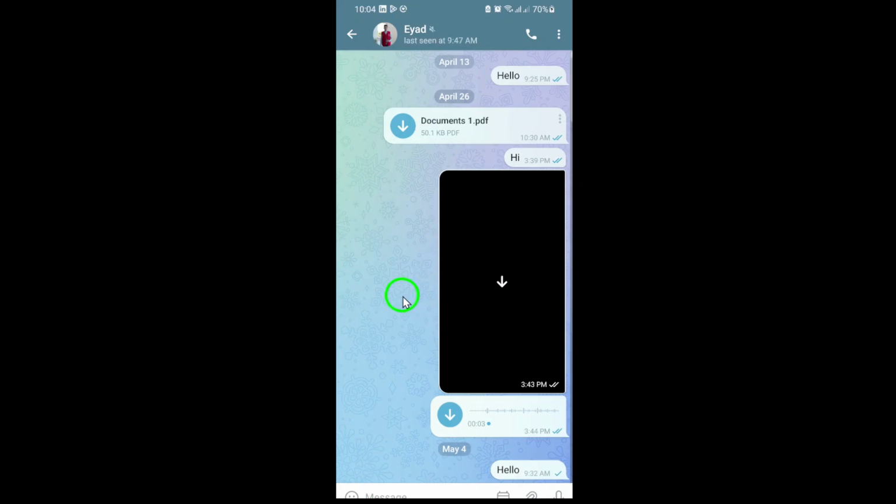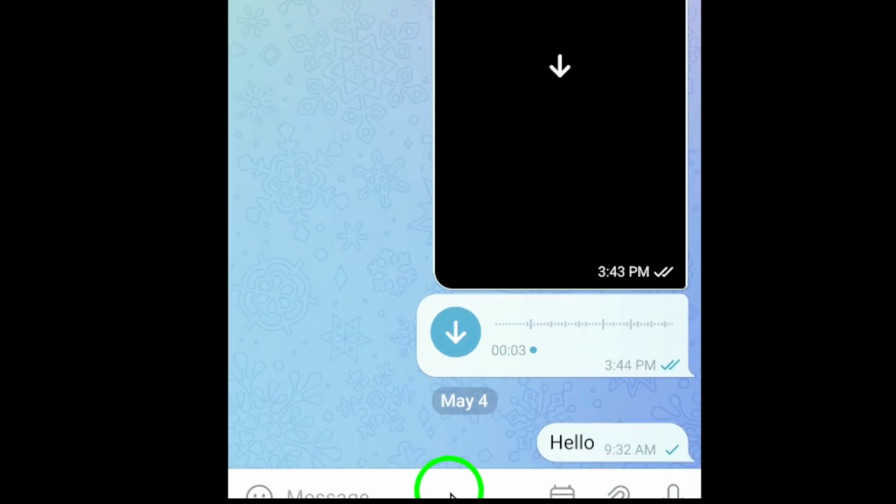Once you're inside the chat, look at the message bar where you usually type your texts. If you have a message scheduled for this chat, you'll notice a small calendar icon or a scheduled messages bar appear near the top or just above the keyboard. This icon only shows up if there are scheduled messages for that particular conversation, so if you don't see it, there aren't any scheduled messages in that chat.